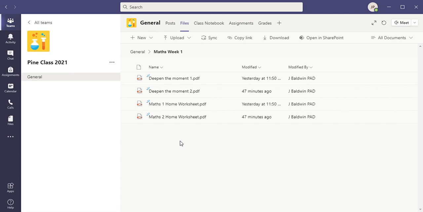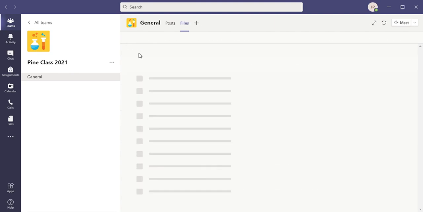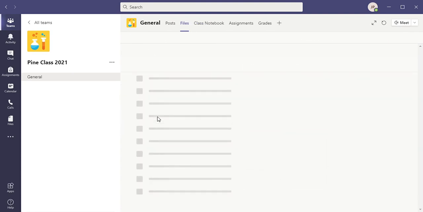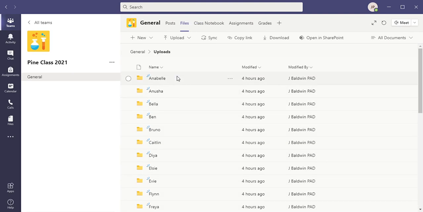However, you might decide that you're going to print off and work on the document, or you might decide that you are just going to work off the screen and put some answers onto scrap paper or whatever you have at home. So in that case, we are going to go back to files in general, and we're going to look. For my class, I've created an uploads folder. So this is the area where I would like children to put any work they do at home. So I'm going to click on Uploads, and I have made a folder for all of my children.